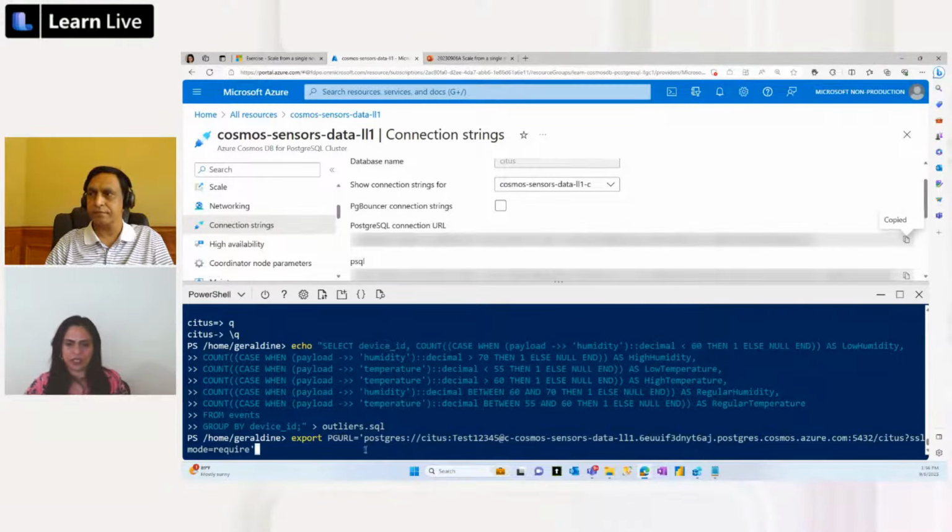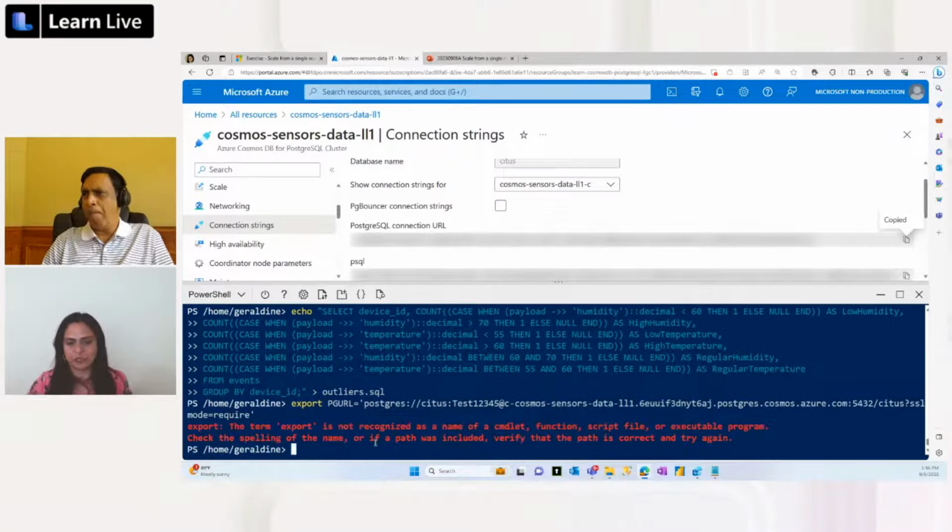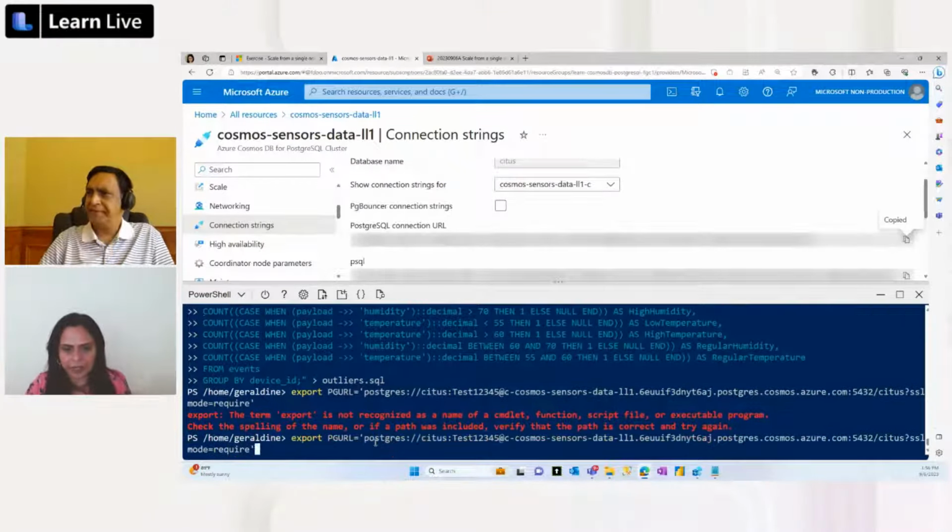So this is just exporting the PG URL variable, creating a variable and exporting it to be ready. What happened?